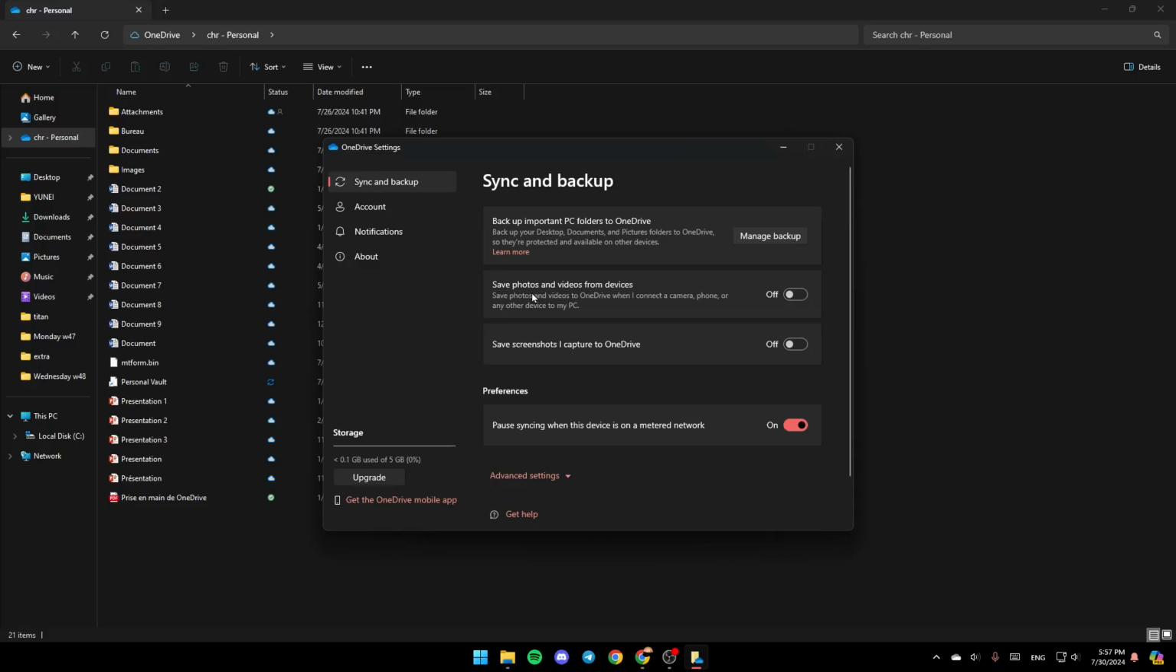Right here, you're going to find save photos and videos from devices. Save photos and videos to OneDrive when I connect to a camera, phone, or any other device to my PC. So you can enable also this option if you want.